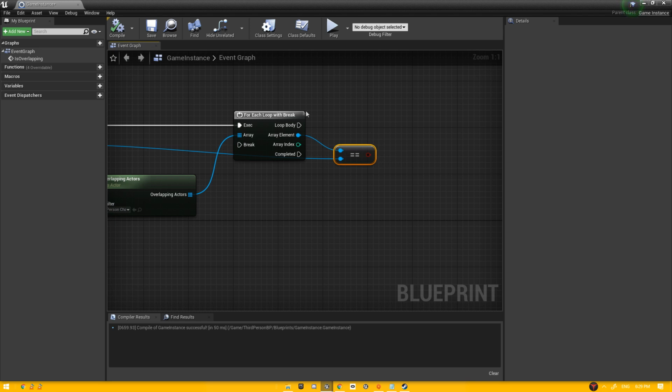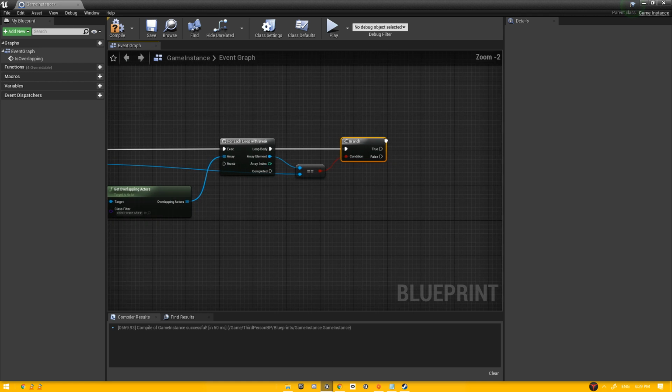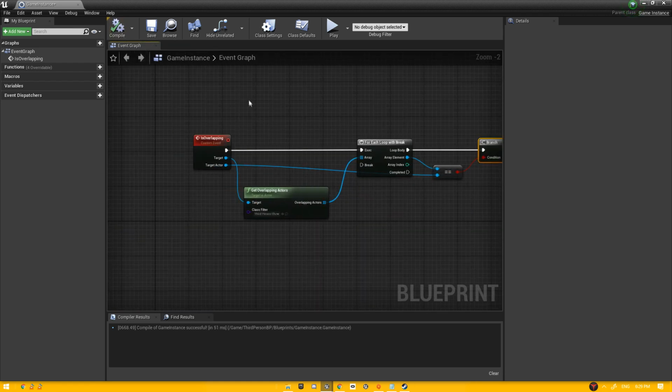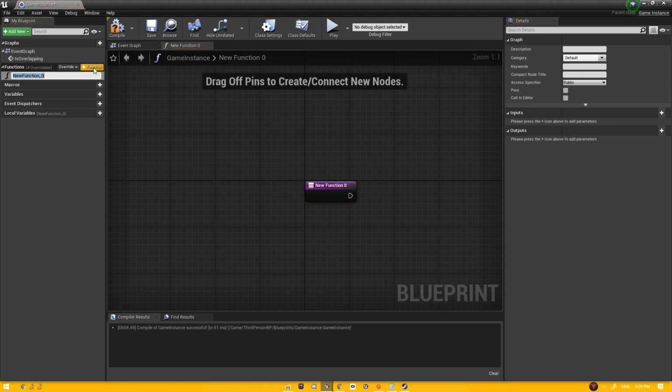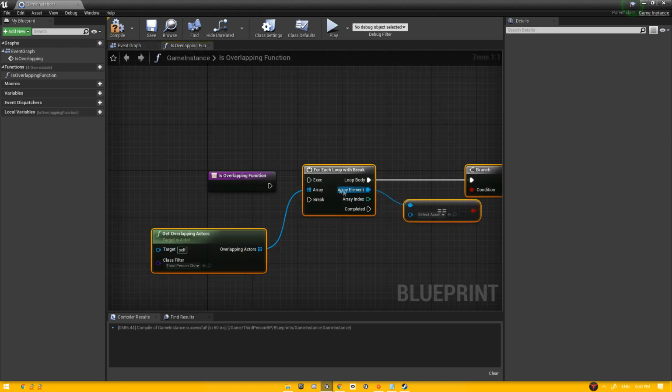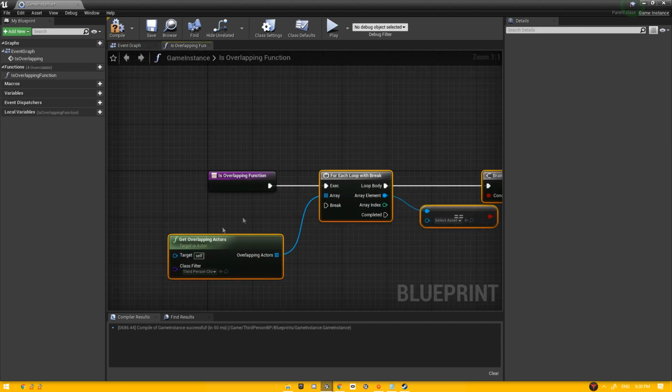And then we're just going to take a branch out from here. Oh, dude, I should have done this in a function. This is really my bad here. We're just going to move this into a function. So we're just going to call this is overlapping. Oh, there's already a variable, is overlapping. Function. Then we're just going to move this in here. We're just going to have to rehook up this.